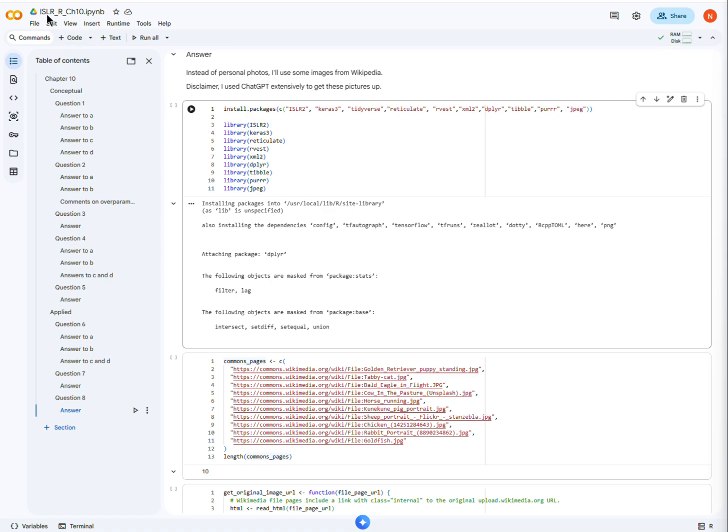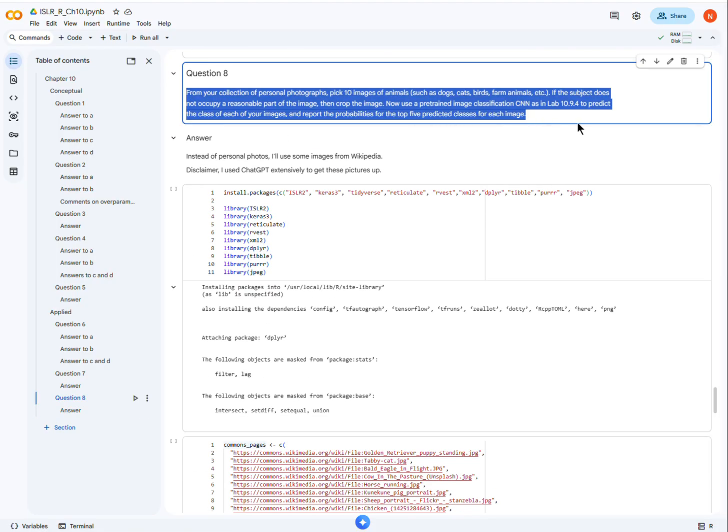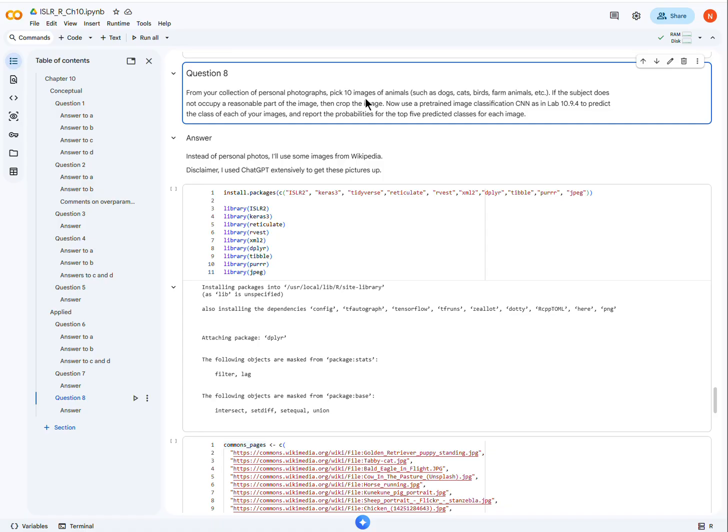Okay, so this is Introduction to Statistical Learning, Chapter 10. We're in the applied questions, and we're on question number 8, which reads right here. So we're supposed to pick 10 photographs of animals that we have, our personal photographs of our animals, I guess, and maybe crop the image a little bit, and then use a pre-trained image classification system as demonstrated in section 10.9.4 to predict the class of each image.